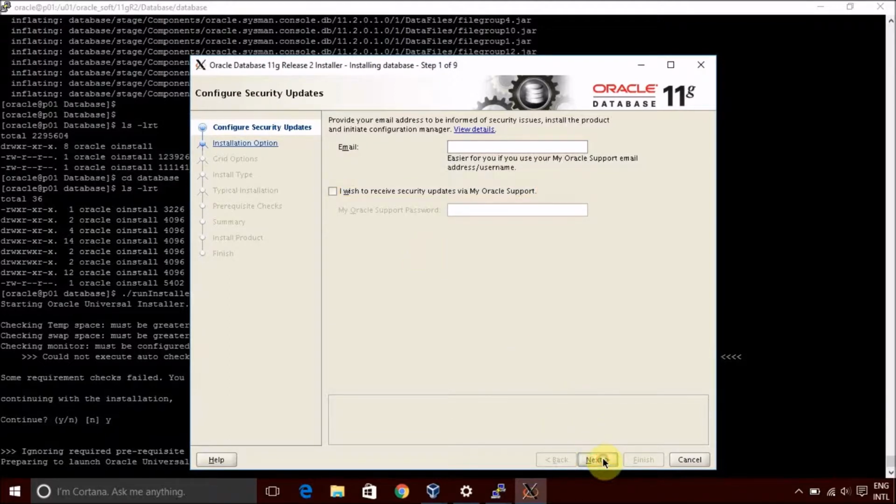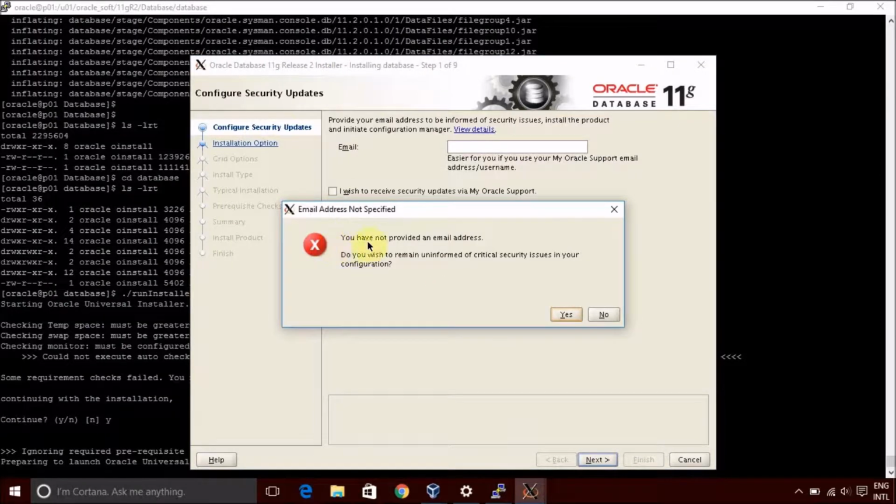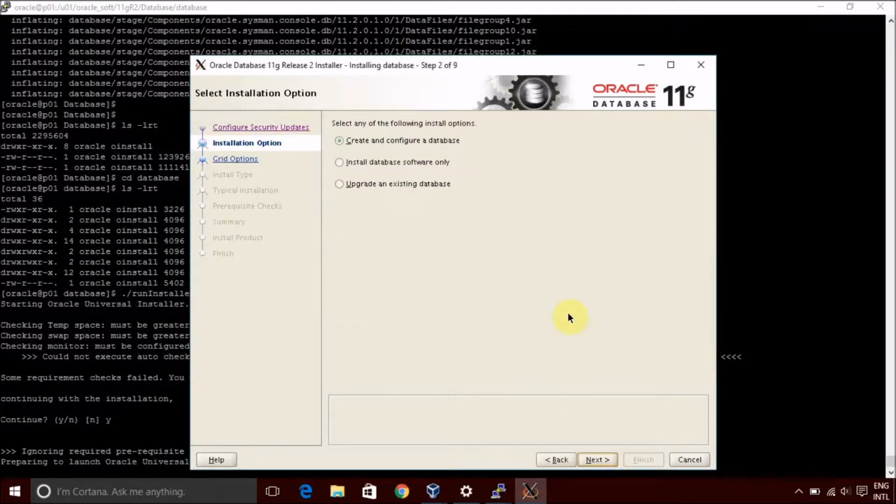Next. You have not provided an email address. Do you wish to remain uninformed of critical security issues in your configuration? Yes, that's fine, because when we are working on a system, we will be checking our alert logs and doing all those things on our own, so that is fine.